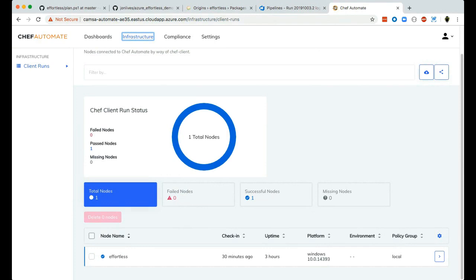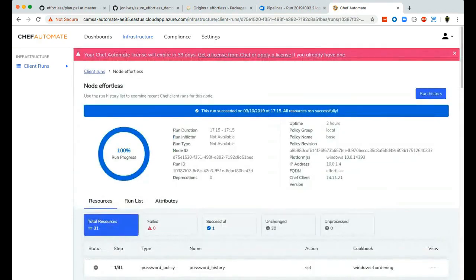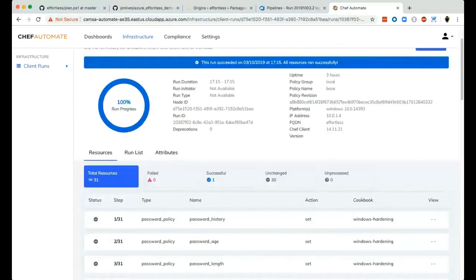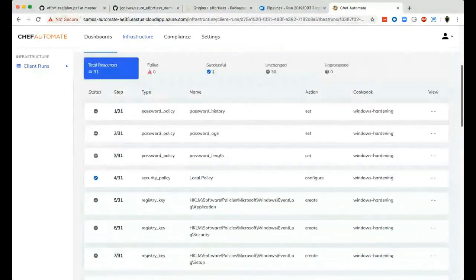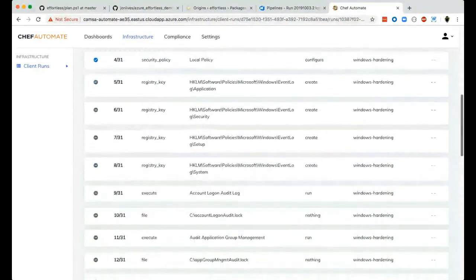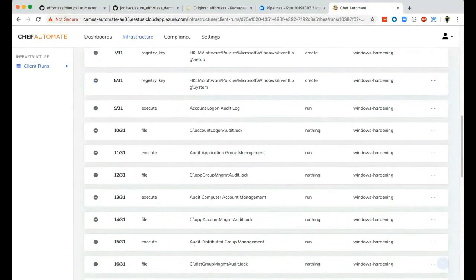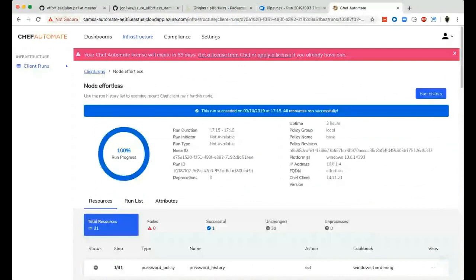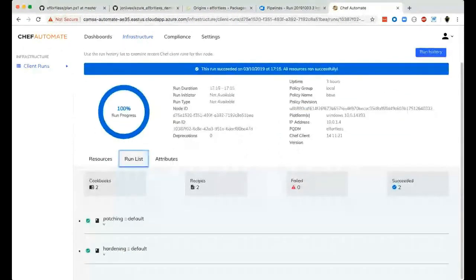You can see that it's running Windows. And if we drill into that, you'll see something very similar to what you'd see if you're running Automate with a Chef server. You can see that our node has 100% run progress. Total results: 31 successful. And you can see all of the things that have happened to make that happen. You can see they're running from the Windows hardening cookbook, et cetera. You can look at the run list for the node and see that we're using hardening default.